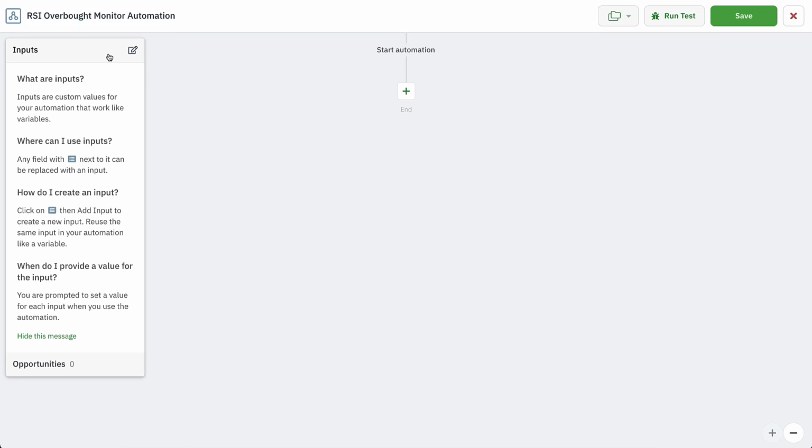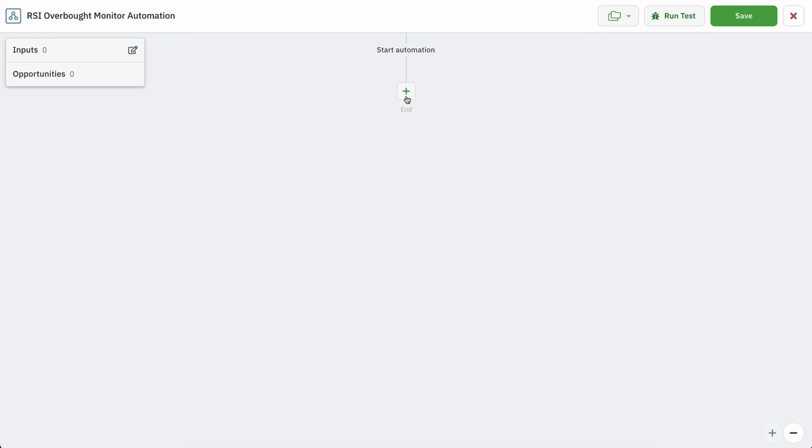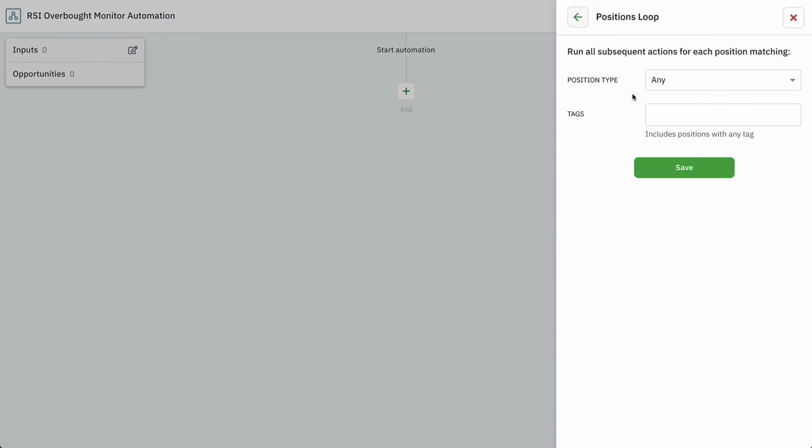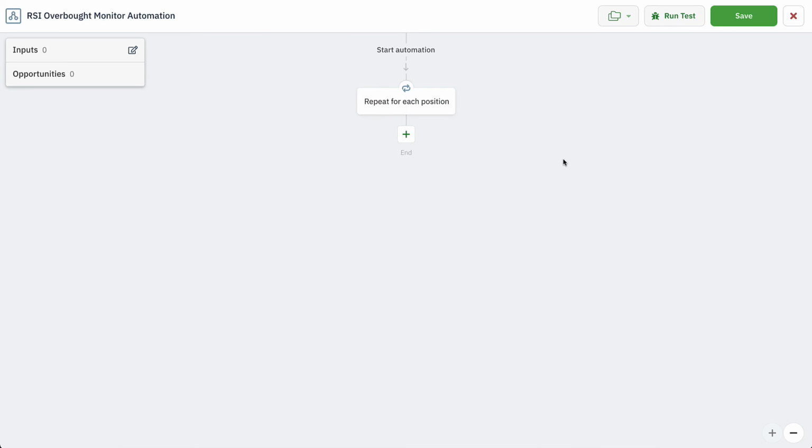So we'll call this one our RSI overbought monitor automation. We're going to tell the bot to monitor some existing positions for conditions that we would deem as being conditions to exit the position. So inside of here, we're going to start this one with not a symbol loop, because we're not looking for new positions. We're going to start this with a position loop, which is right here. We're going to tell the bot, hey bot, loop through any of the positions that you have. Basically, pull in the data on every position that you have.